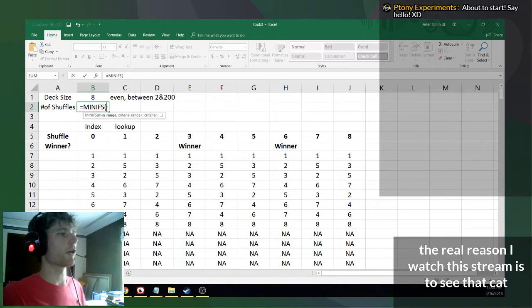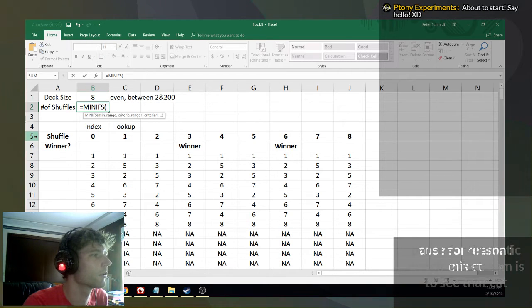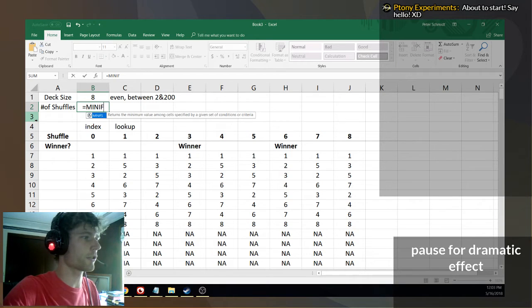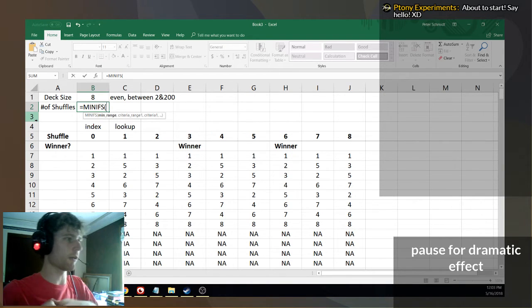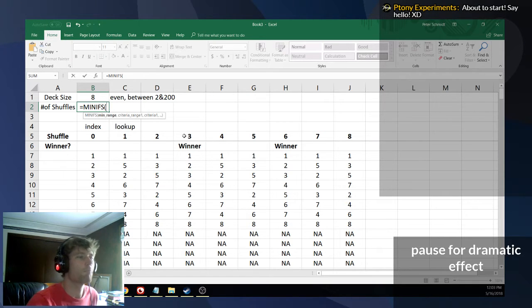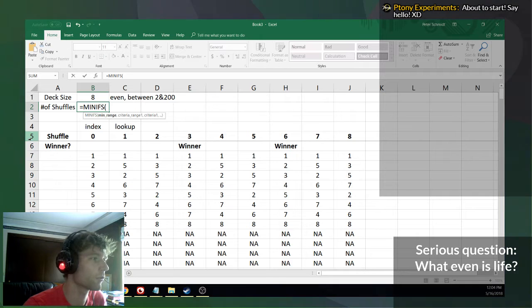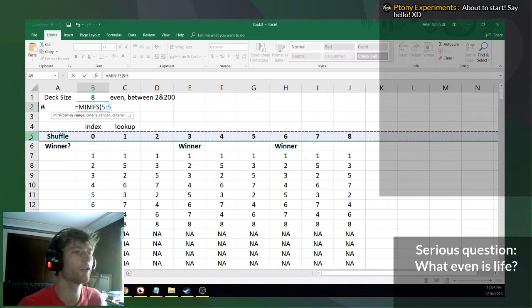Min-if. Okay, so the min range is here. Wait, hold on. It's only min-ifs. Okay, so what we want it to do is we want it to return the smallest shuffle number of all the shuffle numbers that are winners. That makes sense, right? So it's going to come to this row, and it's going to look in there.